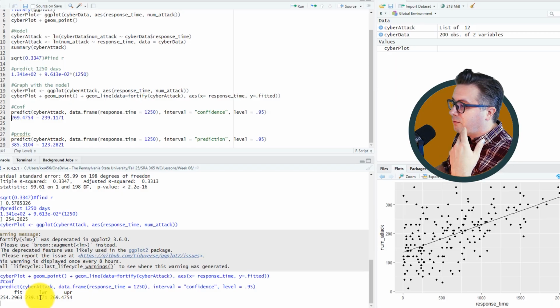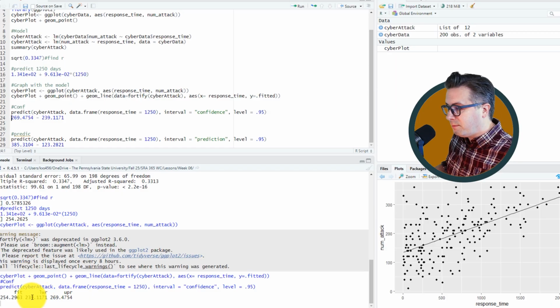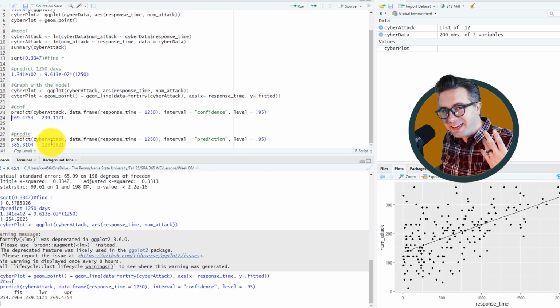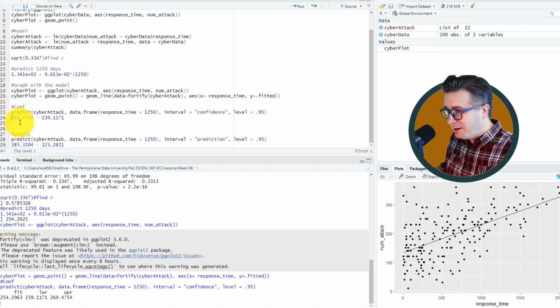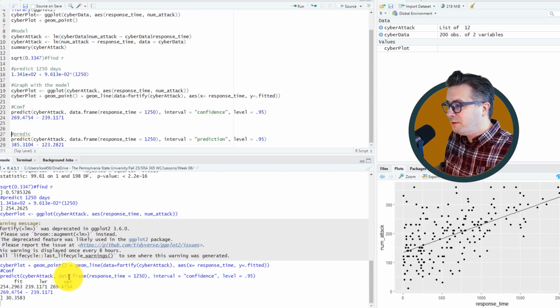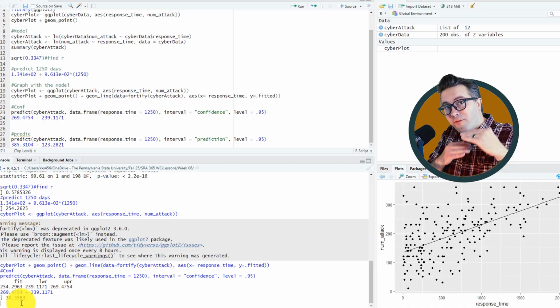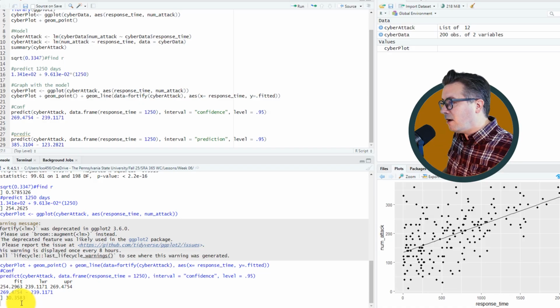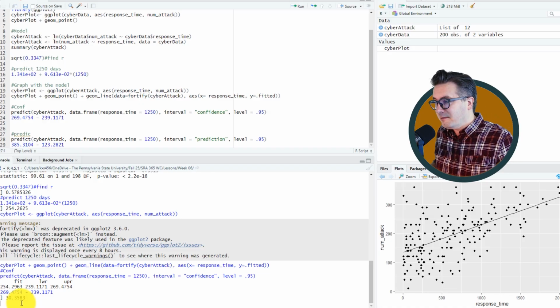in this case, for this calculation, the lower would be 239.1171, and the upper would be this amount right here. I'm not going to say it because I can't talk right now. But anyways, notice that we can find out the difference between those two, and it's 30.3583. So that's how far apart those two values are. If you divide that in half, you get the margin of error, by the way, for that specific value.